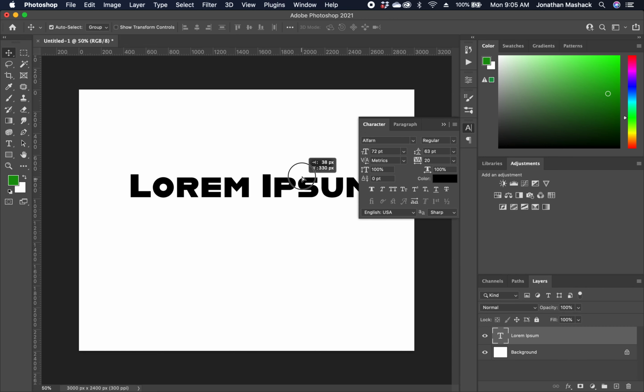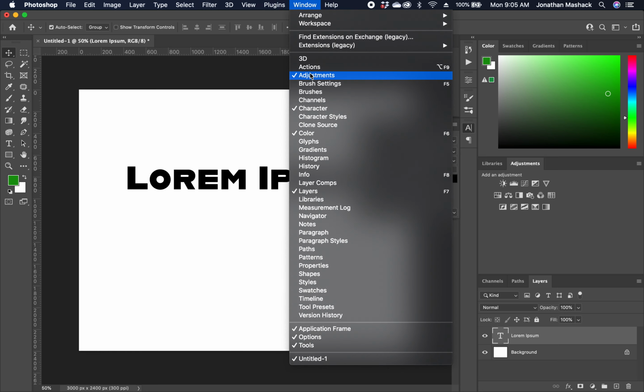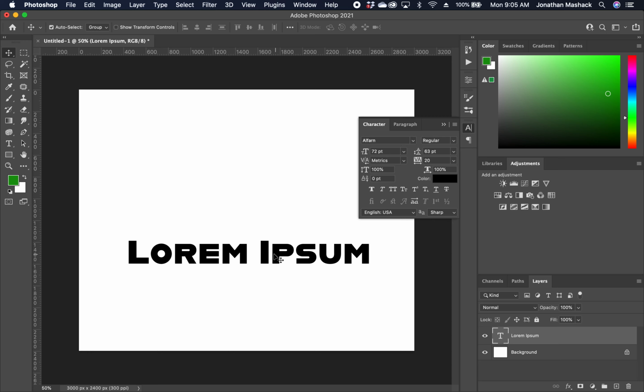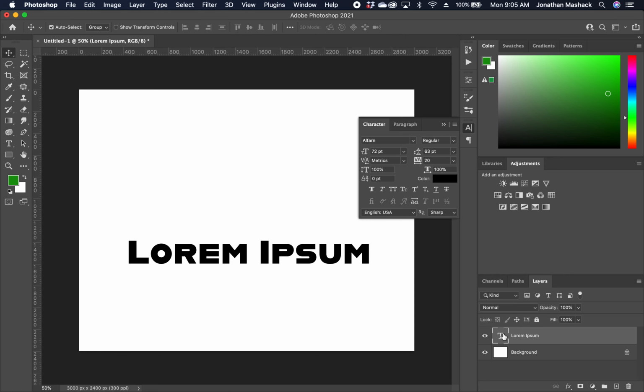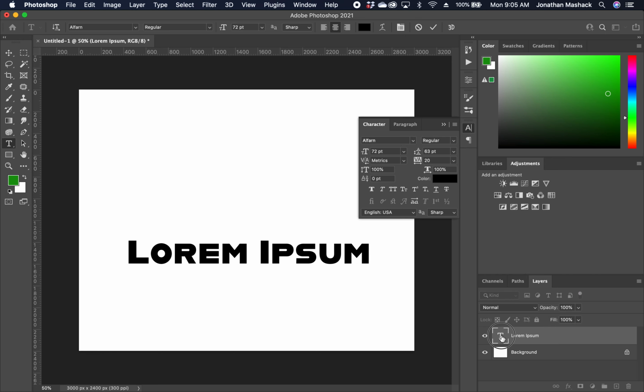All right, so a few things to remember: in your window, you want to go to character and make sure your character panel is available, which is this panel right here. That's where you're going to make a lot of your edits when you're formatting text. Now, you can double click your text. And if that doesn't work for some reason, you can just click over here in your layers panel and click on the big T, and you should be able to select the text that way as well.